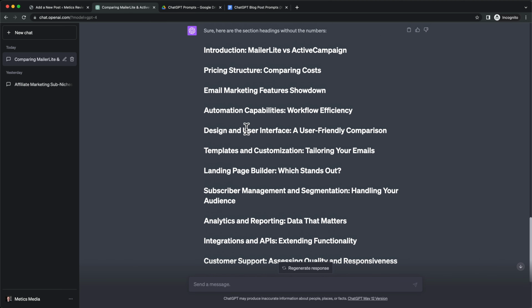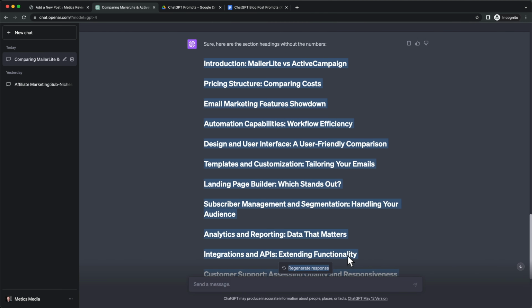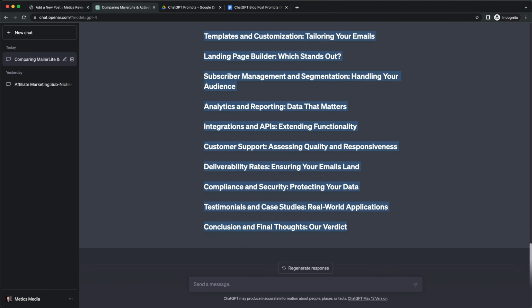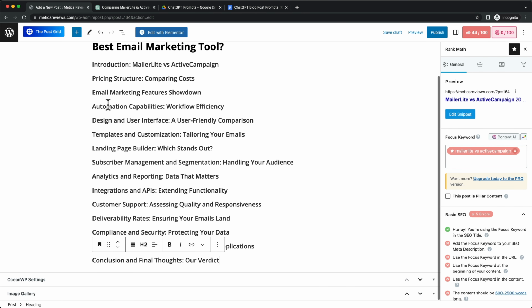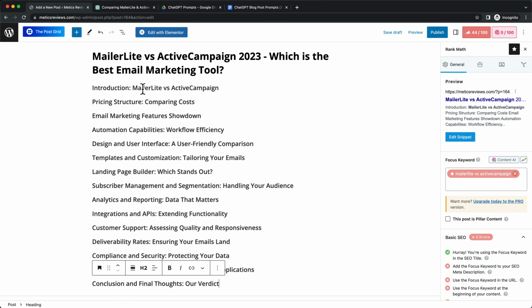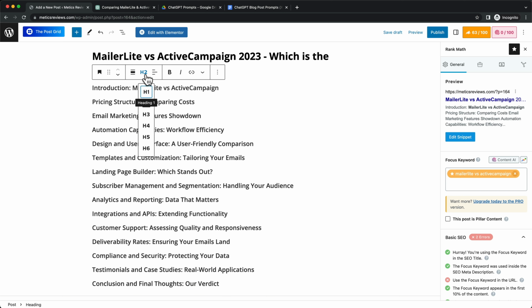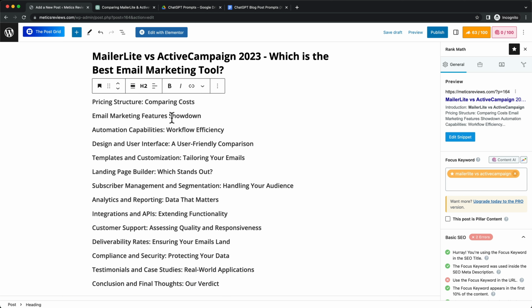And then it came up with this here. So I can just copy all of these titles here, then copy and then paste that in here. And there we go. Now we can see when we click on these titles, it's already formatted as an H2, which again saves us some time.